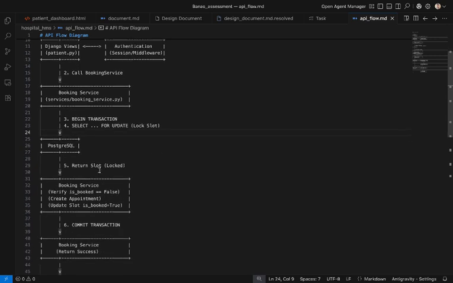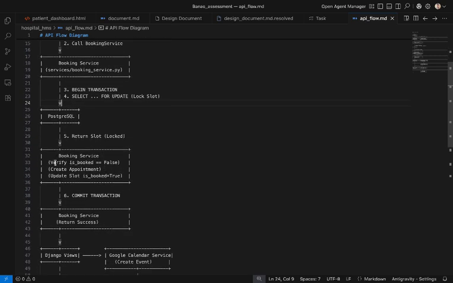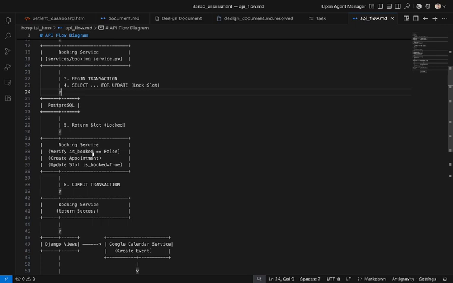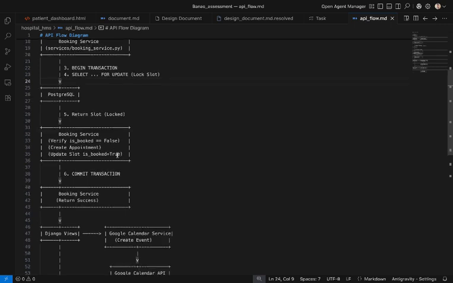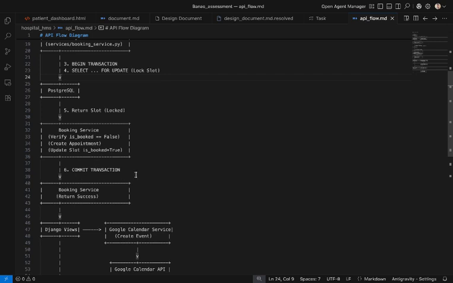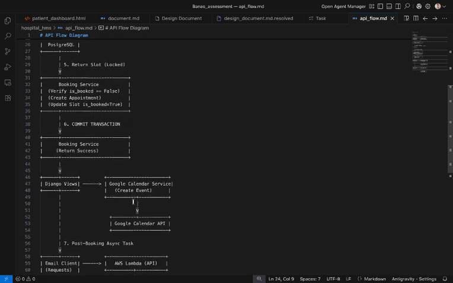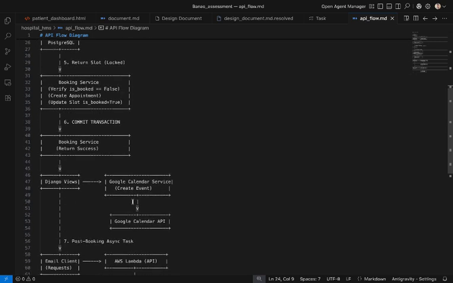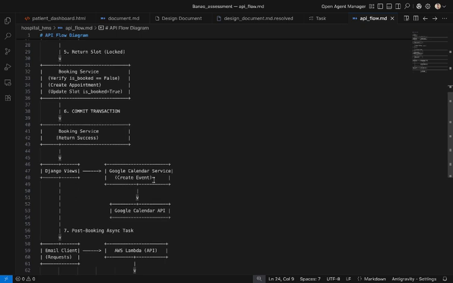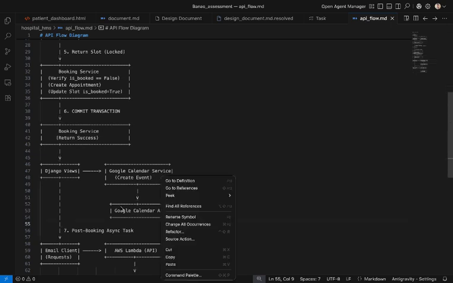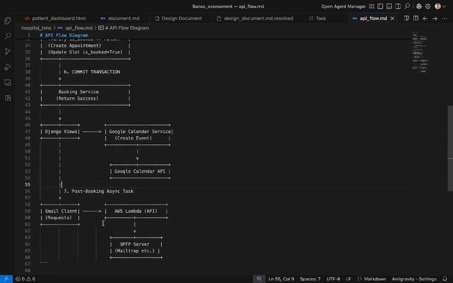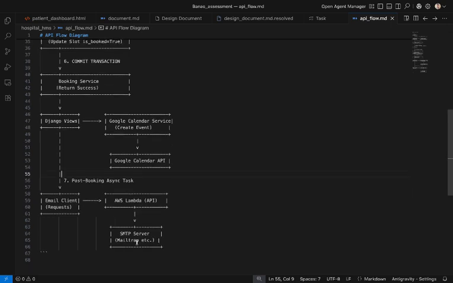Then PostgreSQL reads the locked state and verifies whether the current slot is booked or not. If not, then the slot is booked and the transaction is committed. After this, Django handles the Google Calendar services, so it sends the request to Google Calendar to create an event by using the Google Calendar API, and the email request is sent by using the AWS Lambda function. It's a separate serverless function.